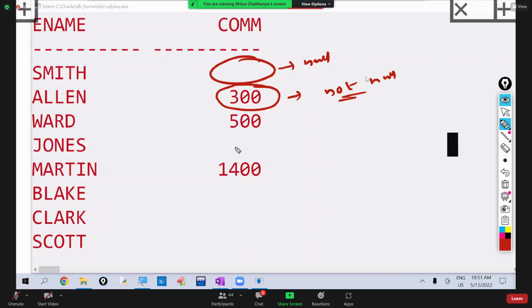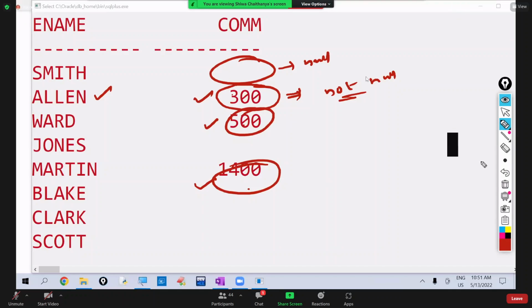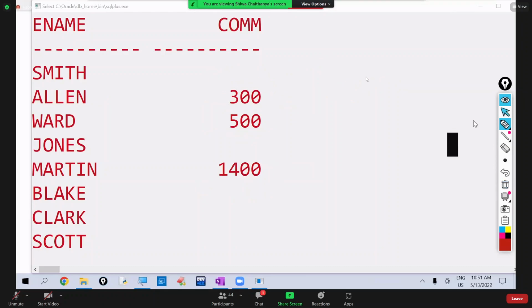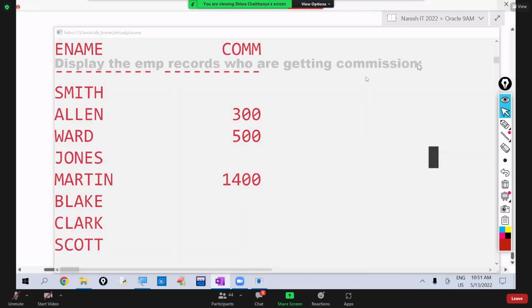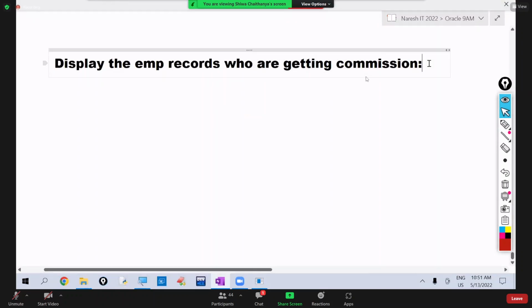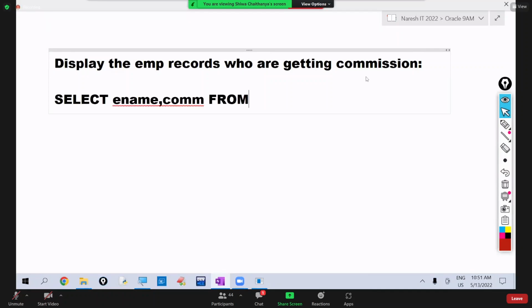Okay, what is our requirement now? We want to display the employee records who are getting the commission. Means these three records we want. Those getting commission means the value will not be null. Those not getting commission means the value will be null. Commission they are getting means the value will not be null. What do we have to write? Select ename, commission from EMP where commission is not null. Like this we have to write. So if the commission value is not null, it displays the record.